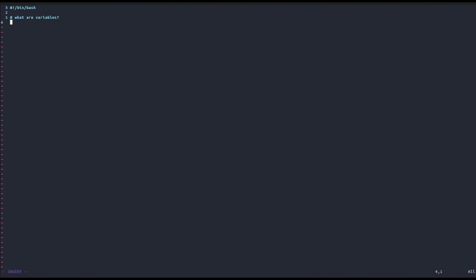So when we have a Bash script, very often we will deal with data, and this data sometimes we might want to store inside labeled boxes. You can think of variables on a very high level as some sort of container that contains some data with a label on top of it, so that you can know what's inside of it.